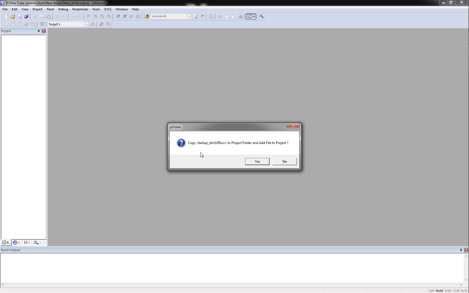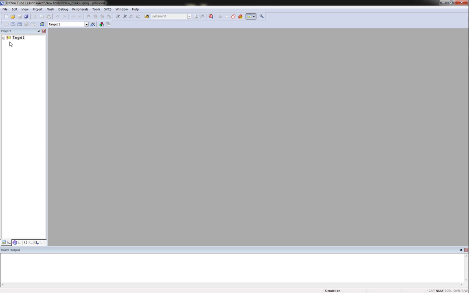It's going to ask you if you want to copy the startup file. Yes, you do want to copy that startup file. Now over here in our project window, you can expand this out, and in our source file group, there's that startup file they were talking about.